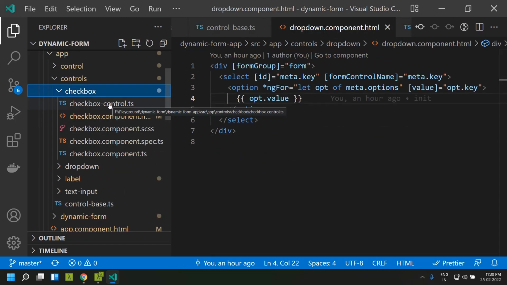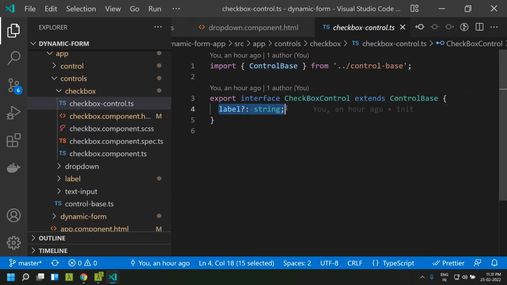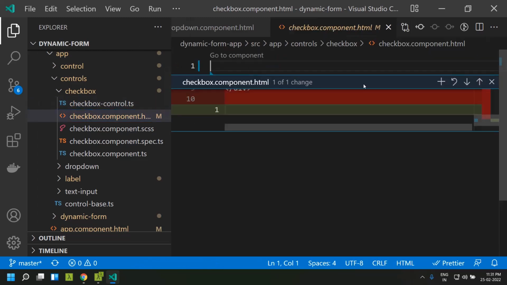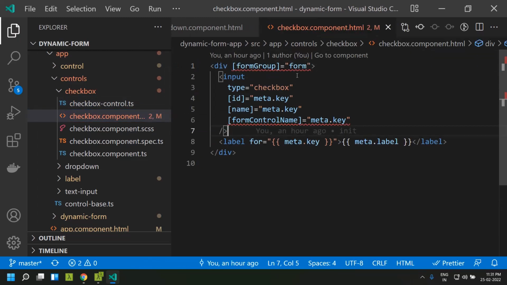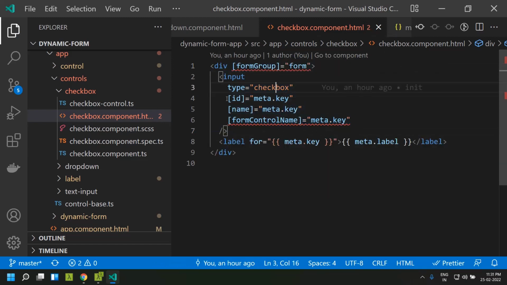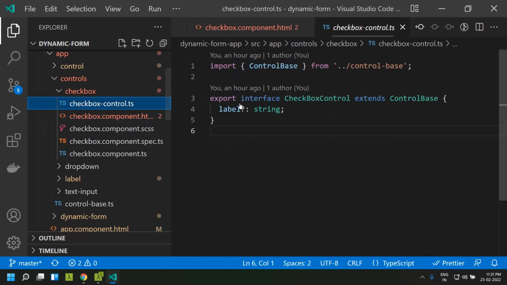Now we have the checkbox control. Here again we are extending the control base and we are adding an extra key called label. It is basically the label for the checkbox so that we can identify the purpose of the checkbox. Again, the HTML is quite similar. We have the form group and the input form, and we have the input type checkbox. Again, we have the metadata where we use the key for the name, form control name, everything.